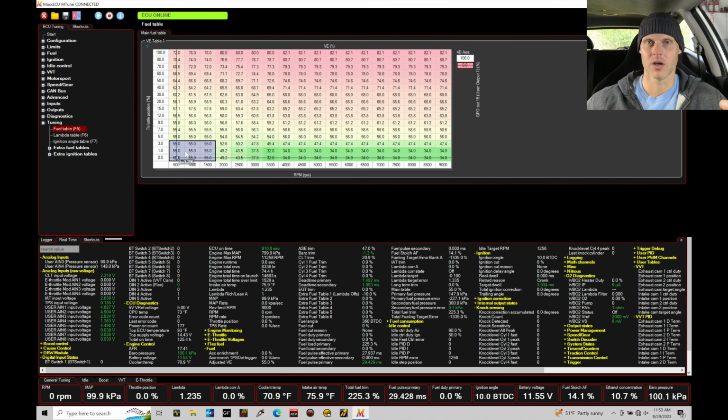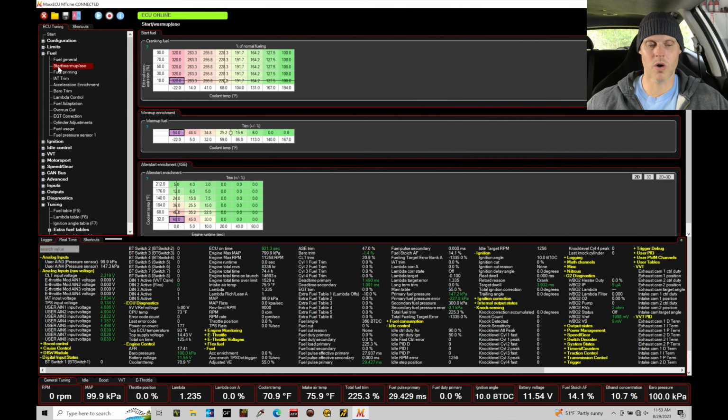So we're going to have these offsets or multipliers. We have a post-start, known as after start enrichment, as well as a warm-up enrichment. We can actually take a look under our fuel area here so we can unpack this real quick. So under start, warm-up, after start enrichment, the cranking fuel, as I was mentioning before, is going to be a percentage multiplier to our normal fueling coming from our VE table. So it's going to multiply the pulse width by this amount under cranking conditions.